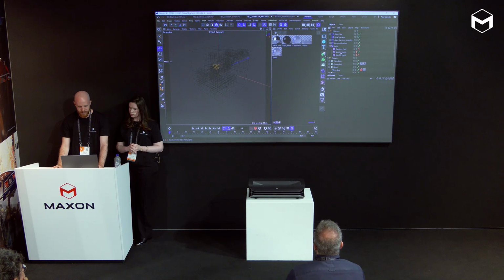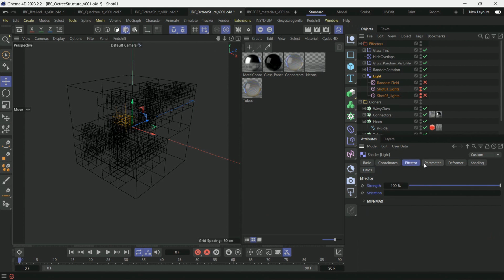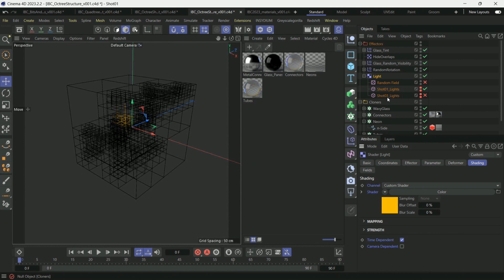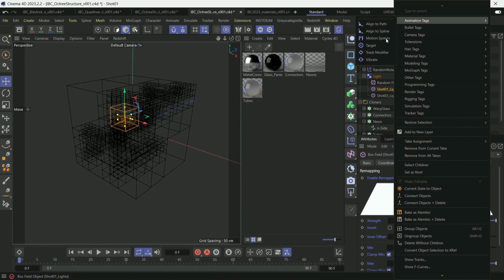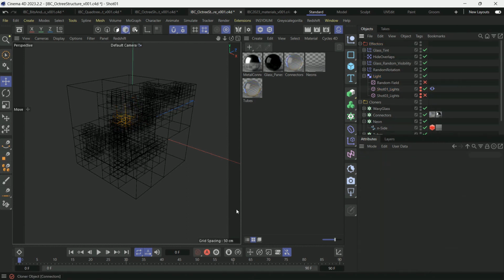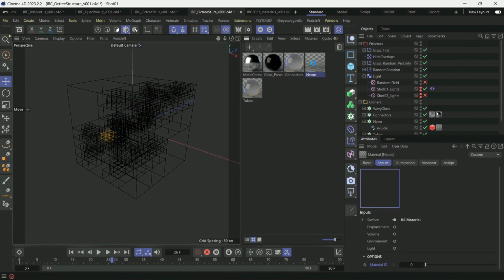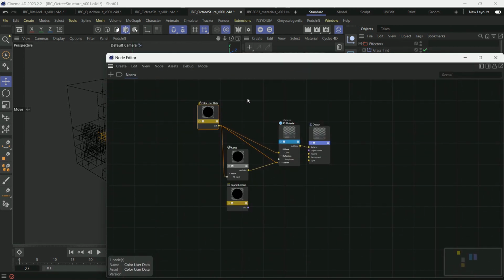So I just did that with a shader effector that was just a solid color. So this could be, again, anything you want to. And then I'm controlling that with a box that can be moved around. So let's just add a vibrate tag onto here so you can see it moving a little bit. And you can see how that starts to move around. And then you can plug that into your shader graph just using the very powerful color user data node.